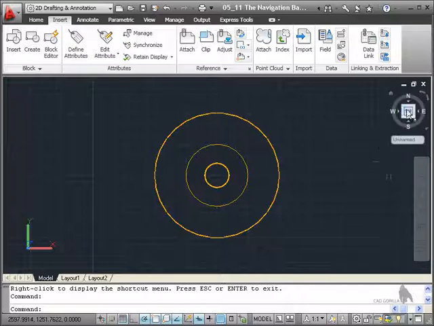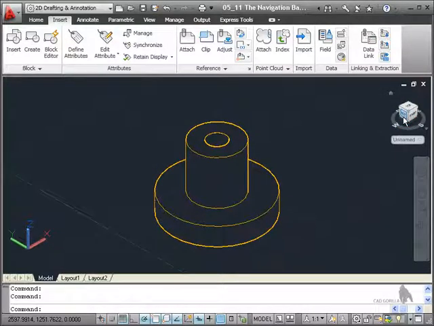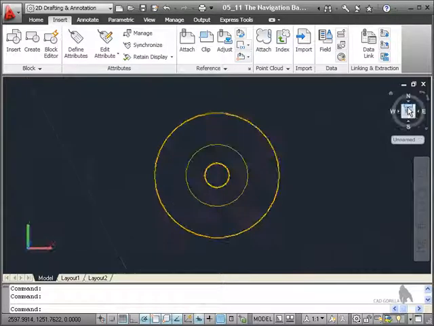I've also got the view cube as well, which is more of a 3D drafting tool. But if I wanted an isometric view, I could quickly look at an isometric view of my 3D objects there and go to the top view. Job done. Very quick, very easy, very effective. Again, getting you to work smarter and quicker in AutoCAD 2011 using your navigation bar.